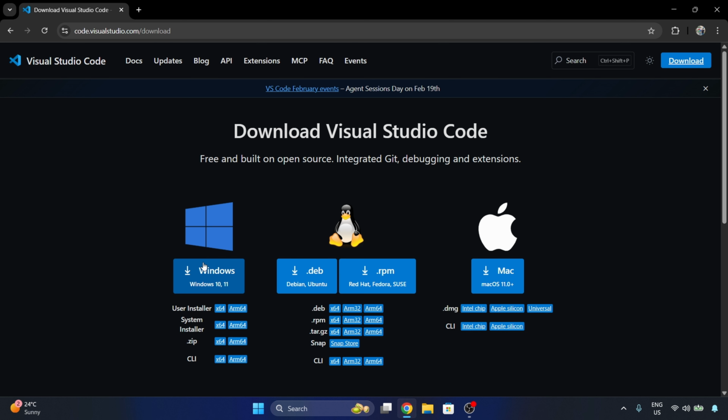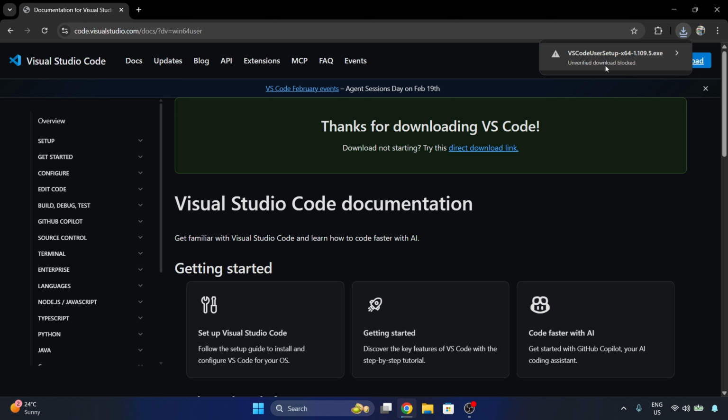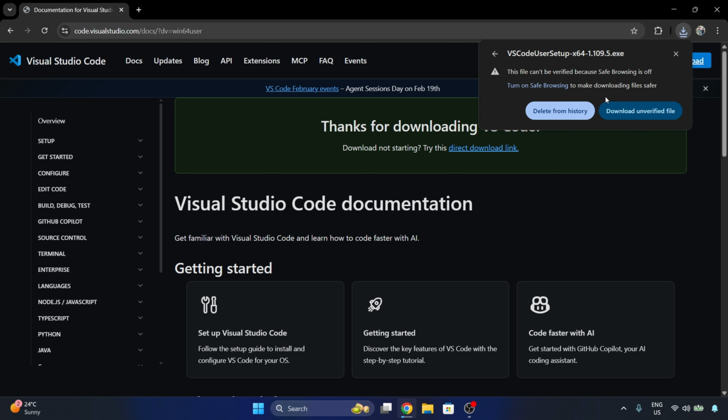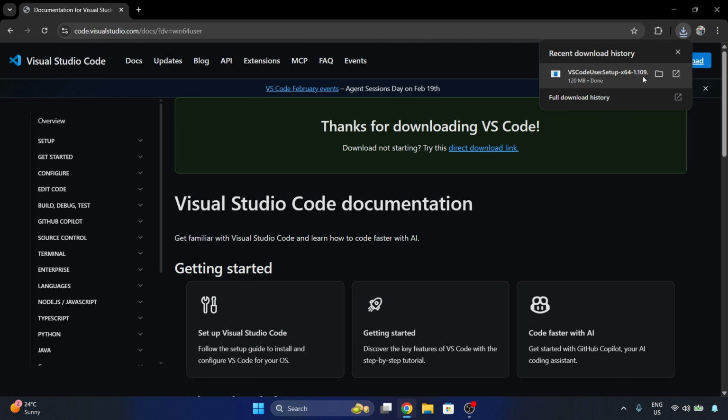Now here, click on this button which says Windows. Now this says unverified download blocked. Click on it. Now click on download unverified file. And now the setup is downloaded.